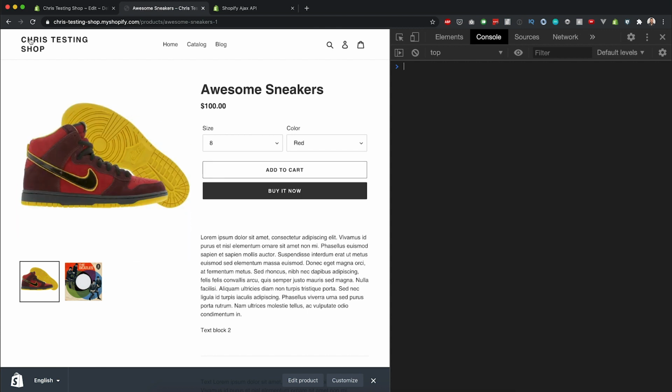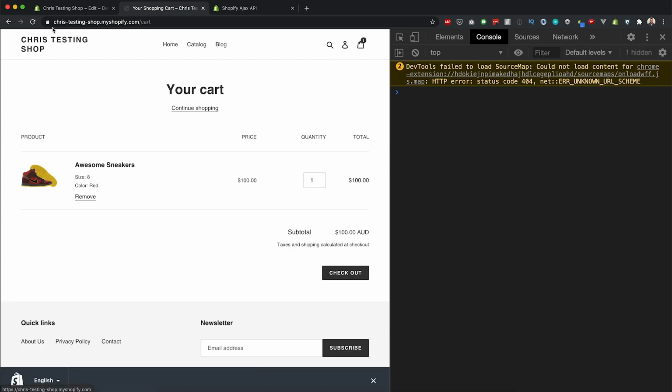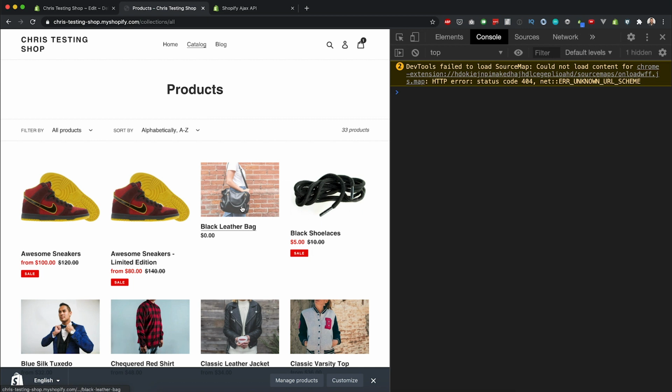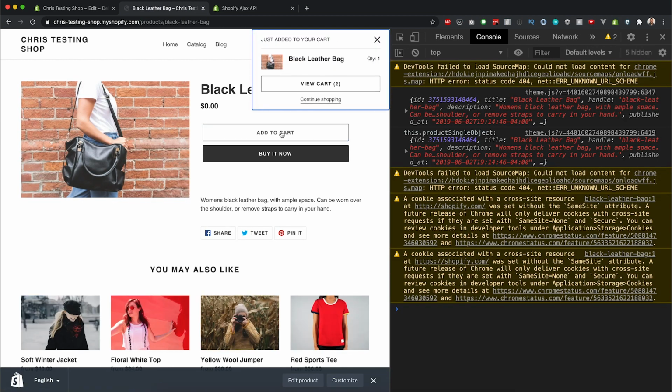For instance, on this Debut theme, if I click Add to Cart, once we've selected a variant, you can see that now I have one item in my cart and it knows what item is in there. So I can either continue shopping or have a look at my cart by going to the cart page. If I go to continue shopping, and let's say I add a black leather bag as well, if I click Add to Cart, there you can see it is added and it knows I now have 2 products in my cart.